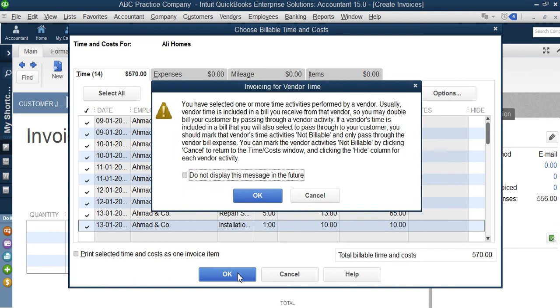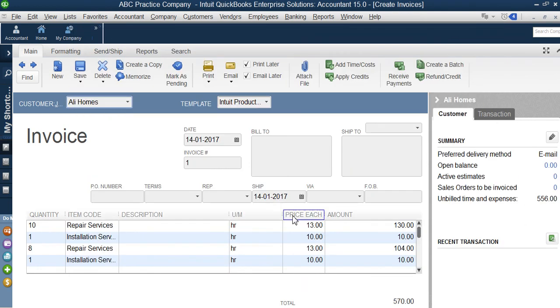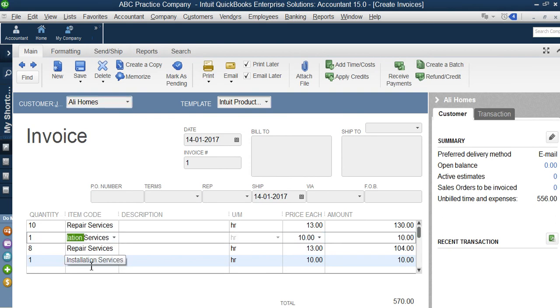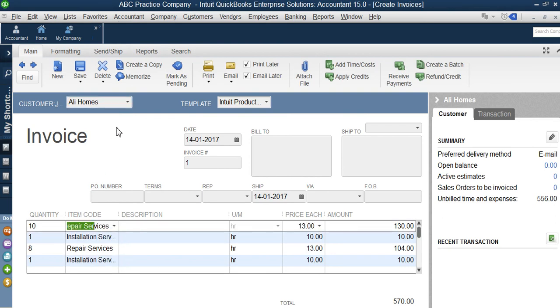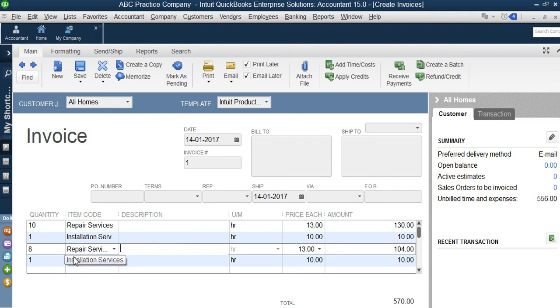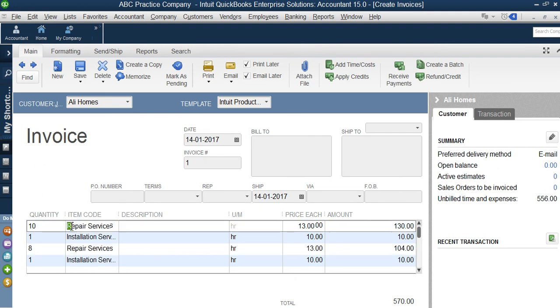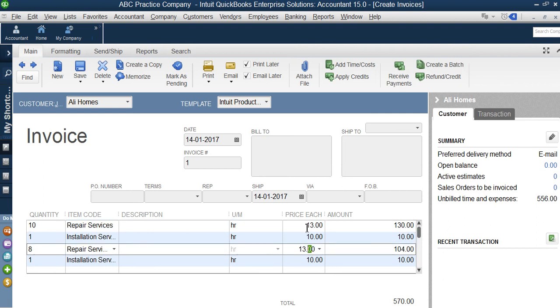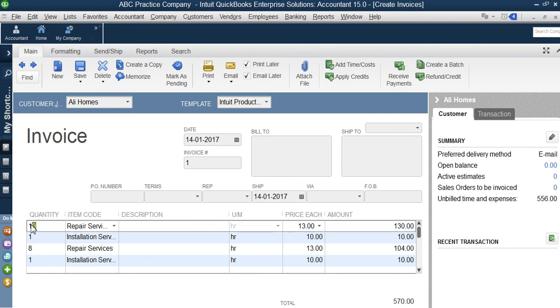I will press OK. Once I press OK, you can see that automatically in the invoice of Ali Home, who was my customer and I was working on a job for him, the complete detail has been given here. Look at this one. It says the repair and services. The unit of measurement is hour, the price per hour is 13, and the total hours worked was 10 multiplied by 13, which is 130.